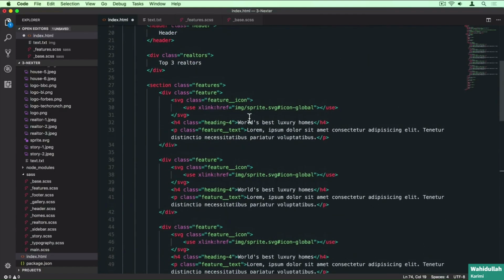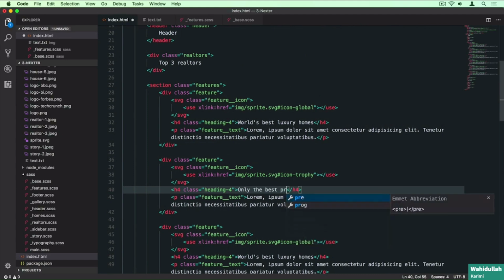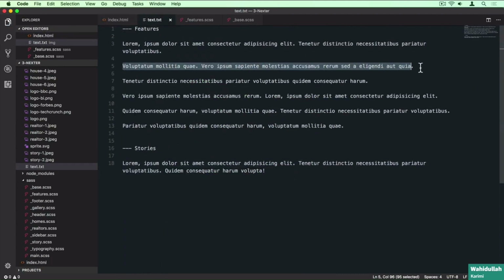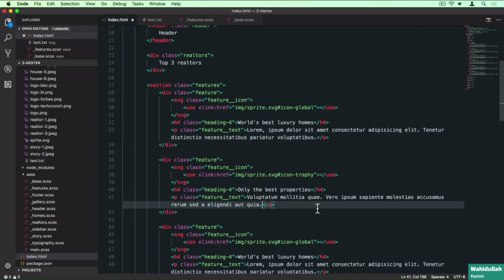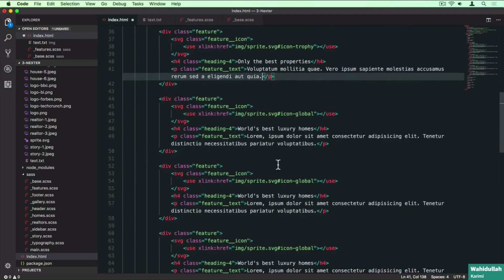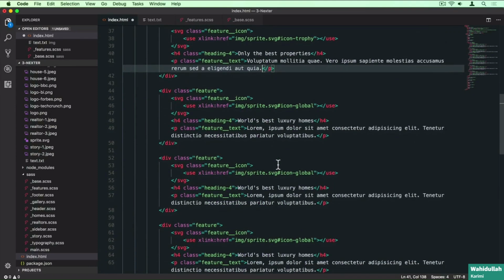And okay. So the next one is called the trophy. It says here, only the best properties. And let's get our text. Of course, we could leave the same text here for all of these elements, but then it would look weird and not natural at all. And also I want to show you something that happens when we have different amounts of text here, okay? And so it's really useful to have it like this.